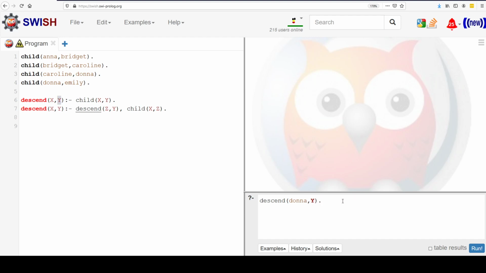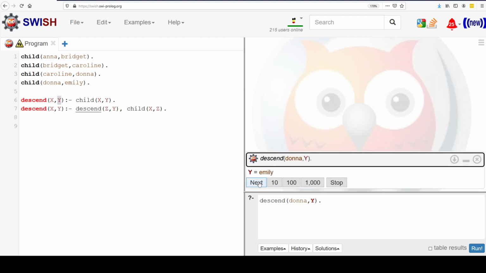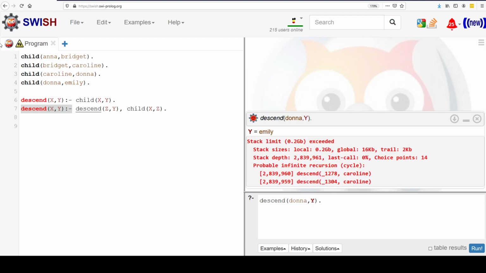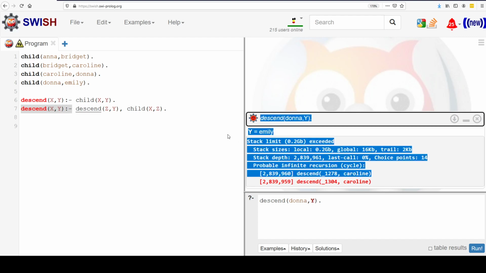So let's run that real quick. Now, we have a next here because there's still more predicates to search, right? We haven't searched this second descend predicate yet. So maybe there are more descendants of Donna. We don't know. And so when we run this, this is where we get stuck in our infinite loop. So the problem here, as you'll see reported pretty quickly, is that we have a stack limit exceeded. This is basically an infinite loop.